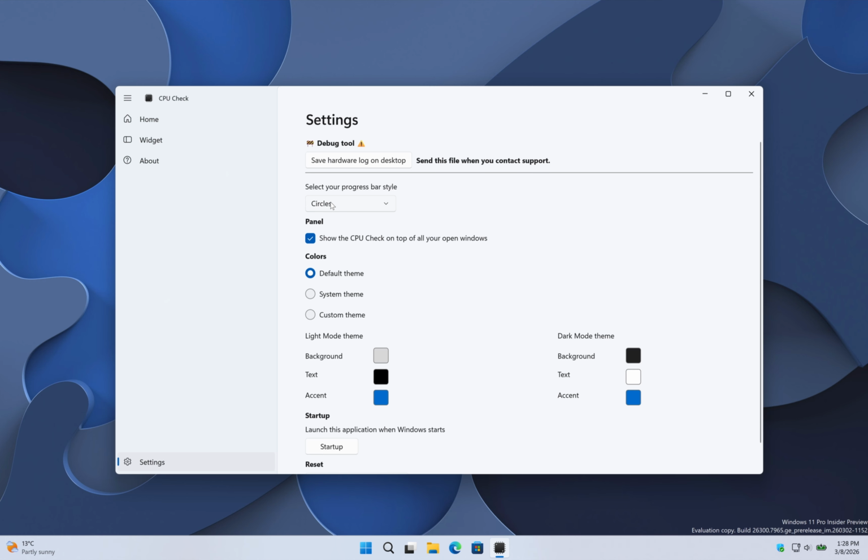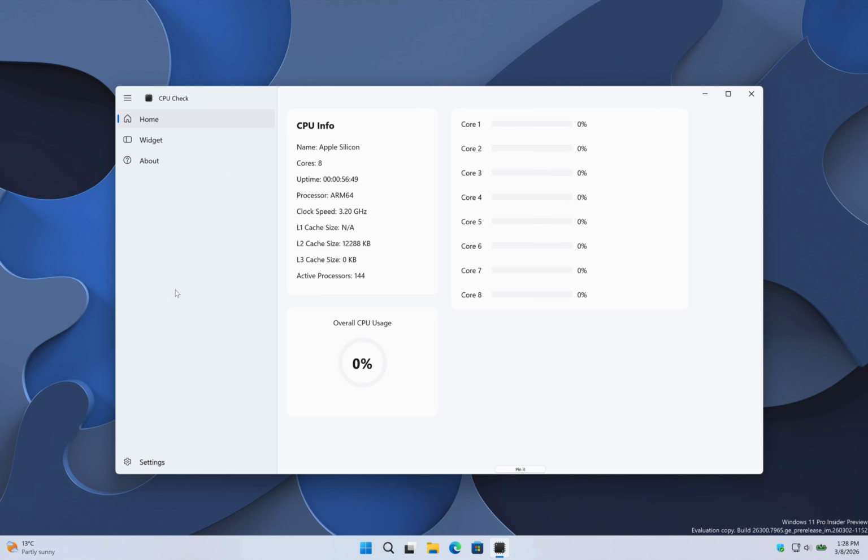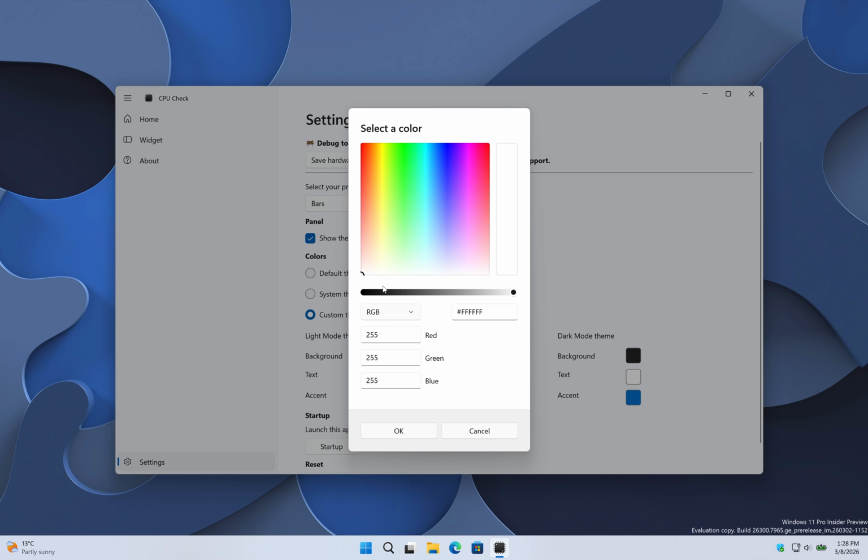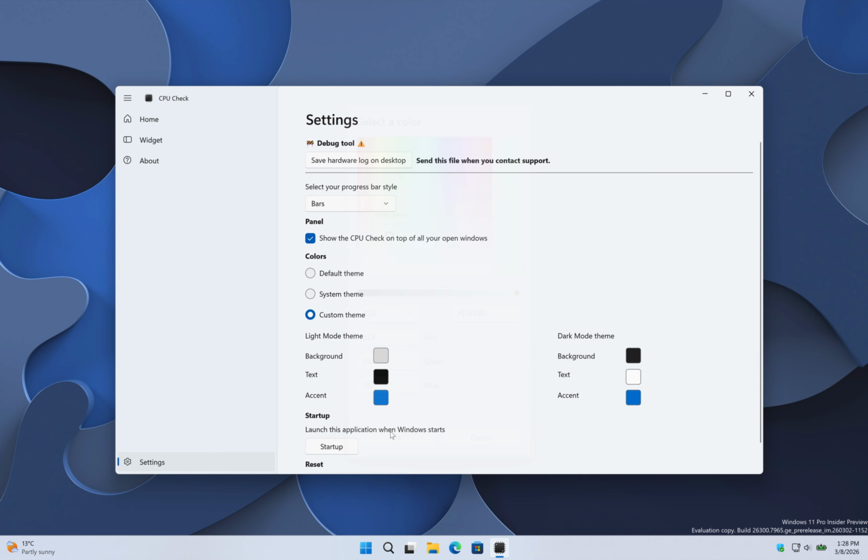On the same settings page, you can also customize the color of the user interface. Change the radio button to System Theme to use the operating system's color. If you select the Custom Theme radio button, you can set your own background color.